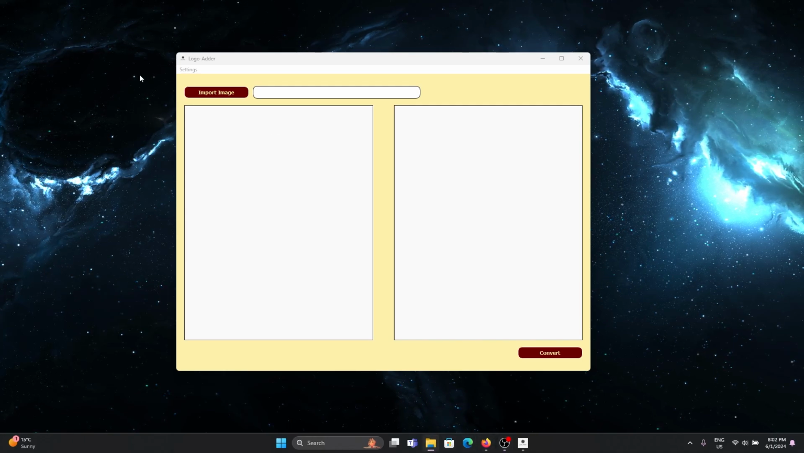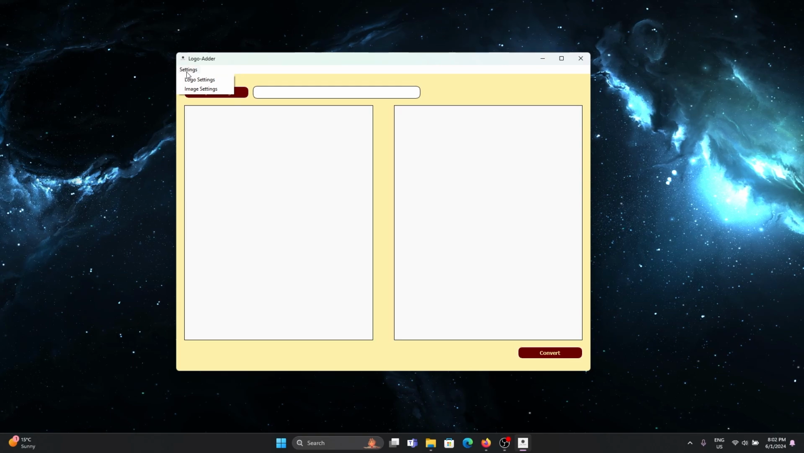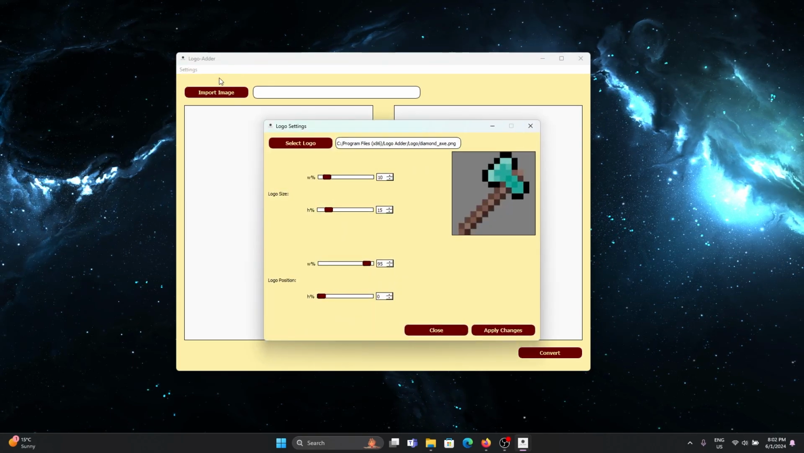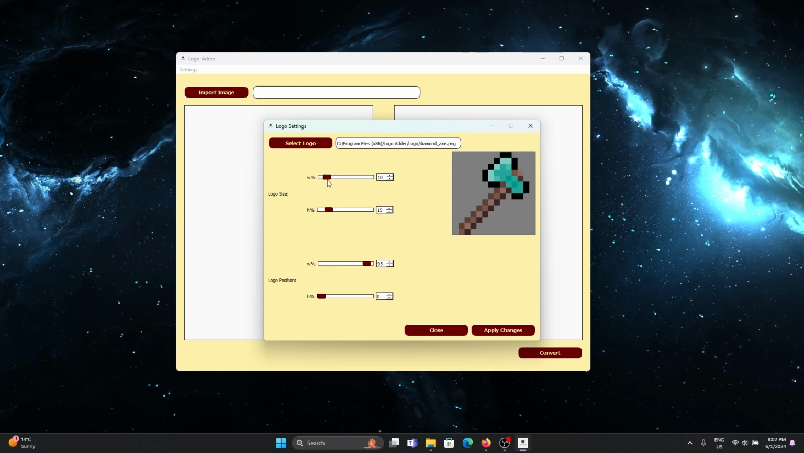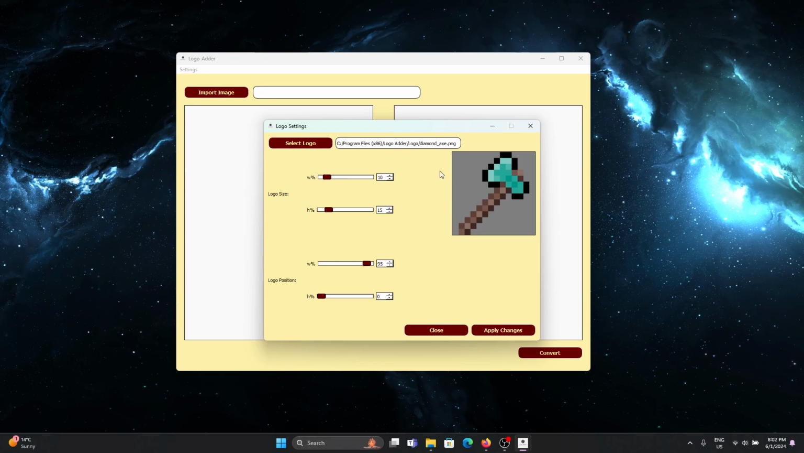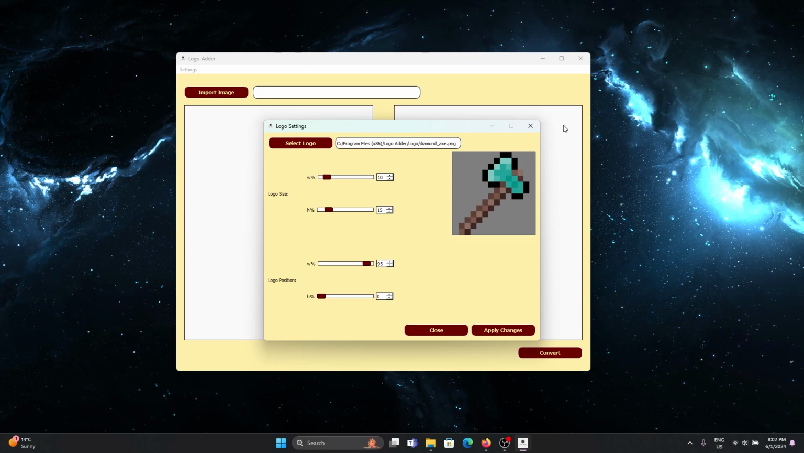You have settings. You can have image settings and logo settings. Inside logo settings, you get to choose a logo. I've preset it to a Minecraft diamond axe for now. You just have to set the position of where you want it to be. So this one should be at the top right.